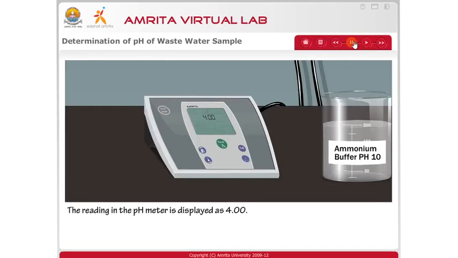Then you have to dip the glass electrode in the acetate buffer of pH 4. This is called standardization. Here this is a known solution, you know the pH is 4, and your pH meter should also show that the pH of this solution is 4. If it is not 4, you have to use the calibration button to set the reading to 4. This is called calibration.